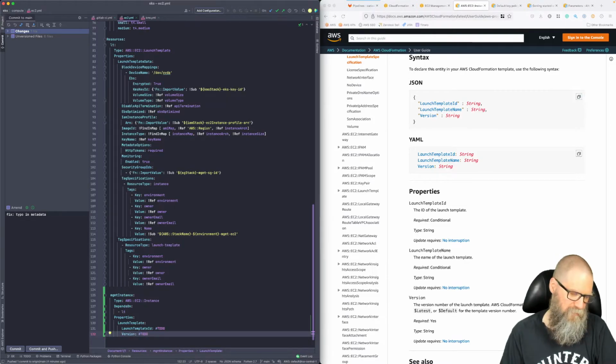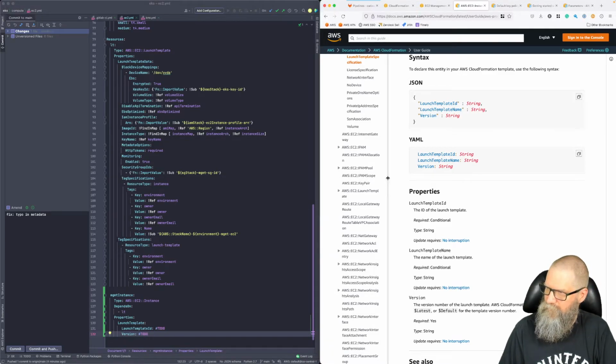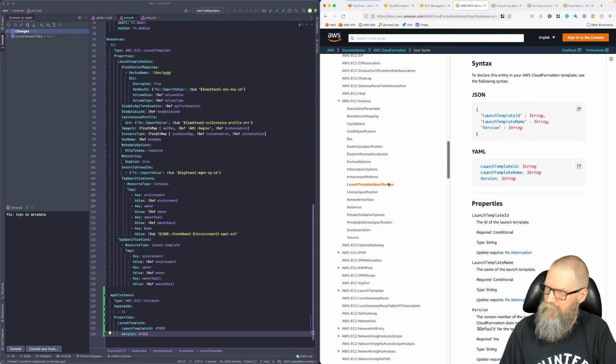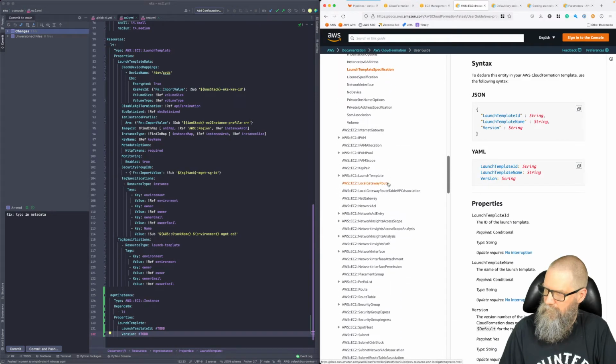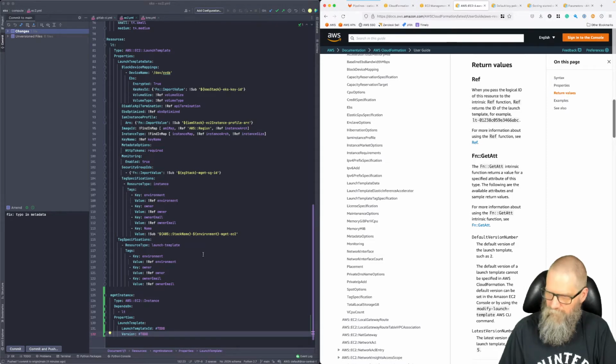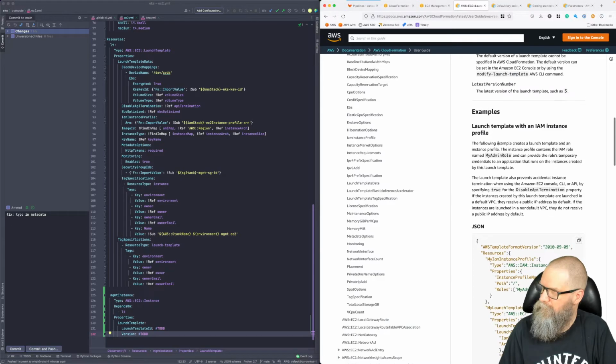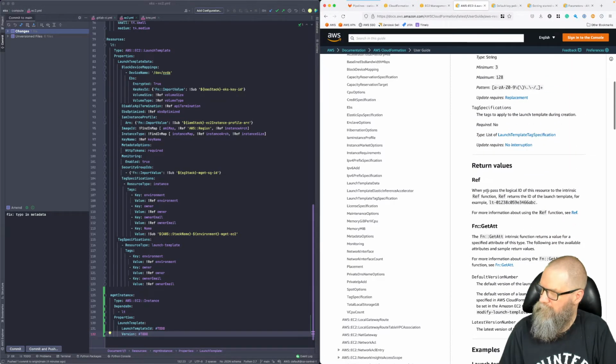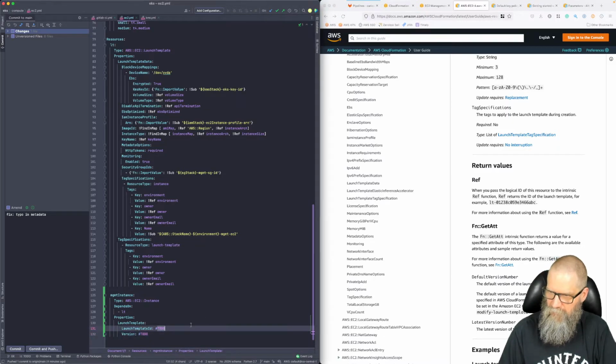But what we can do is, I think it's in the launch template output. So if we go back over to the launch template and we look at the return values. So the first thing is we need the launch template ID. So that's just a Ref, right? When you pass the logical ID, it returns the ID of the launch template. So we can just do Ref LT. That's easy. And then this is what we're after right here.